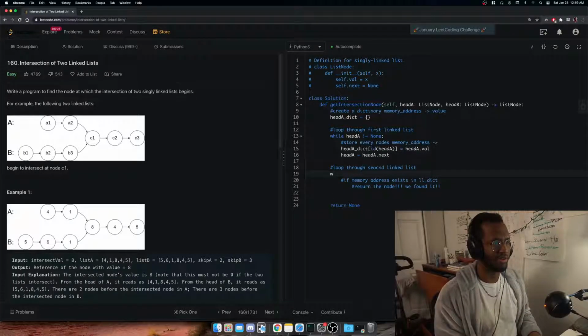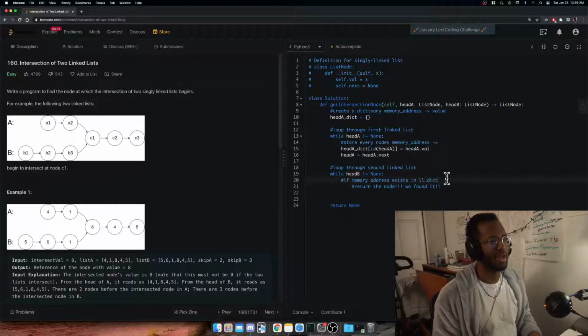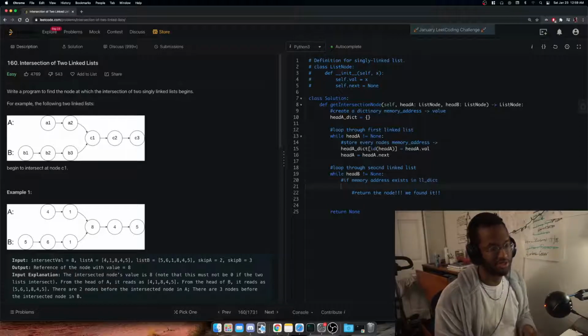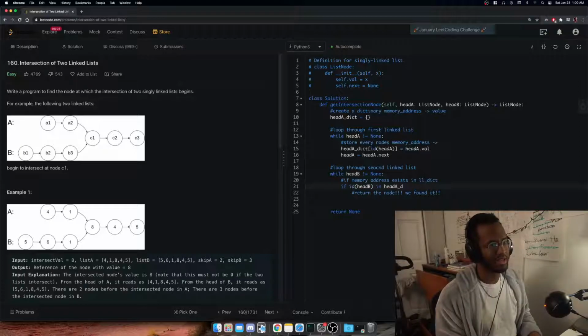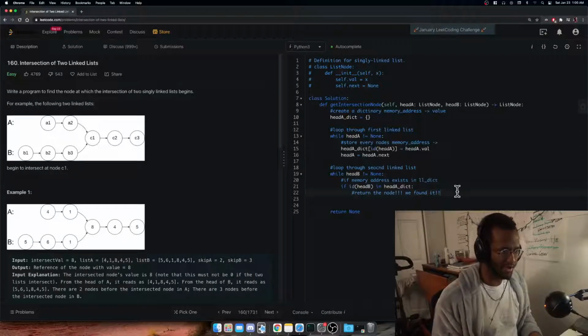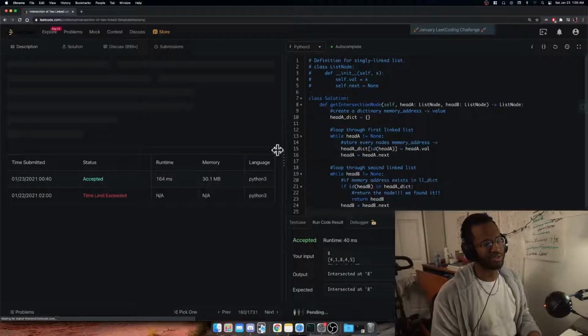And then we're going to do the same thing here. While head b does not equal none, we're just going to iterate through the second linked list. If the memory address exists in LLDict, well, we called it head a dict, so we're going to say, if the id of wherever I am in head b is in head a dict, then return the node. We found it. This is it. Return head b. And then we do one more thing: obviously, we don't want to end up in an infinite loop in the second one either. And that's it. Now, if we run this, we should get intersected at 8.